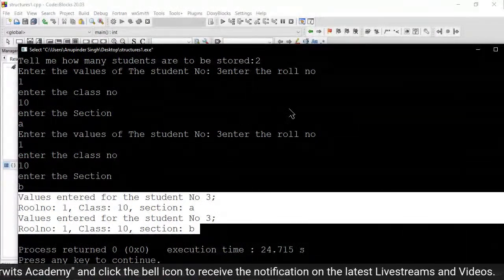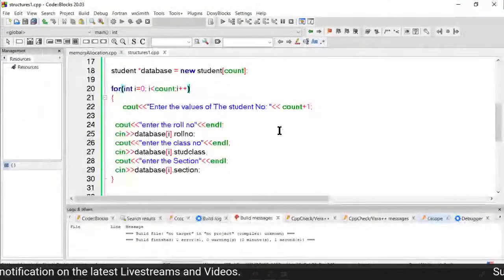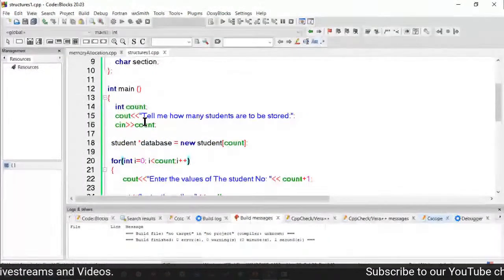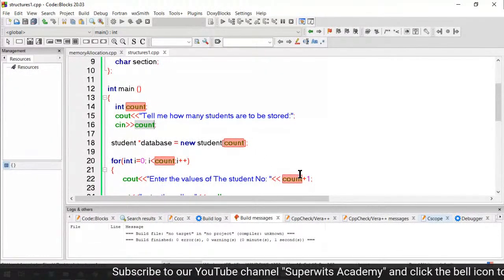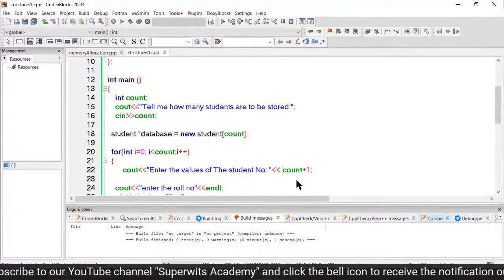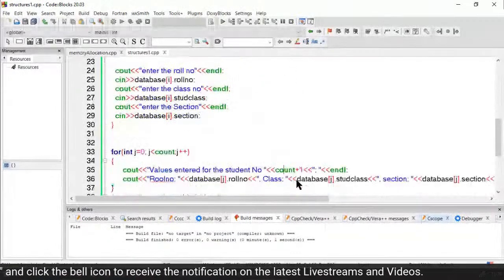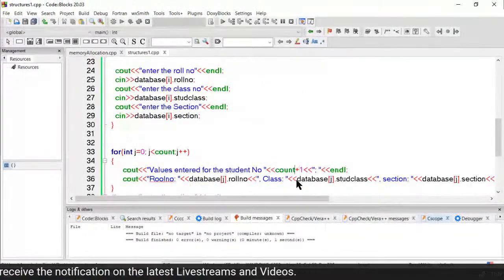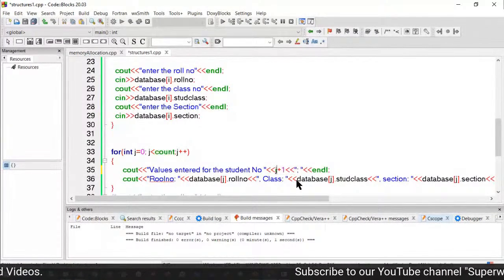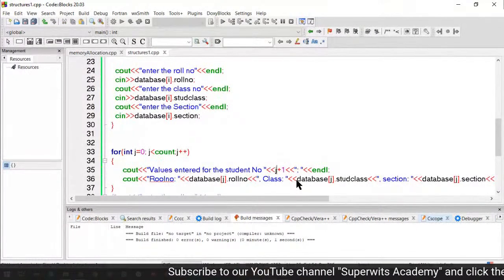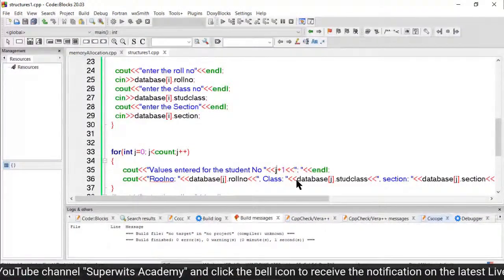Now why is this 3 printing here? Because the total count of users which I've asked for from the input point, I've actually tried to print that. Instead of this, I had to actually print i plus 1 here, because the index started from 0, and the number of the student which I have to put is the count which is in the current consideration. So this is what you have in terms of your data structure management.